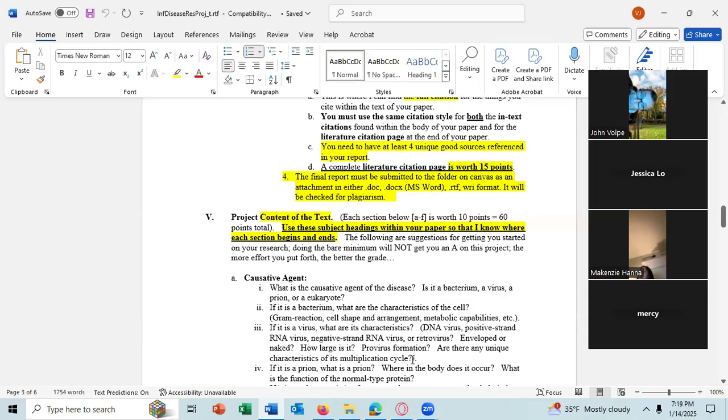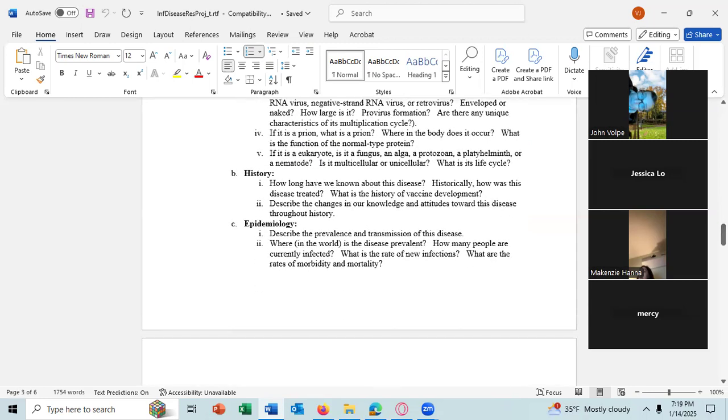All right. So that's how you talk about the causative agent. You should then have another section discussing history. How long have we known about this disease? Historically, how was this disease treated? What's the history of vaccine development? If there is no vaccine for this disease, just state there is no vaccine for this disease.